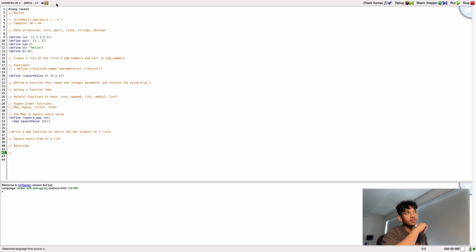So let's talk about what I'll be covering today. We're going to talk about arithmetic operators like plus, minus, times, divide, and how you would compute something like 10 plus 44. And then we'll go into the basic data structures: integers, pairs, lists, strings, even booleans. Then we'll talk about functions and how to define a function. And then we'll build on these functions that we learned. We'll create recursion functions, we'll use higher order functions, and even something called Lambda functions, which you'll see.